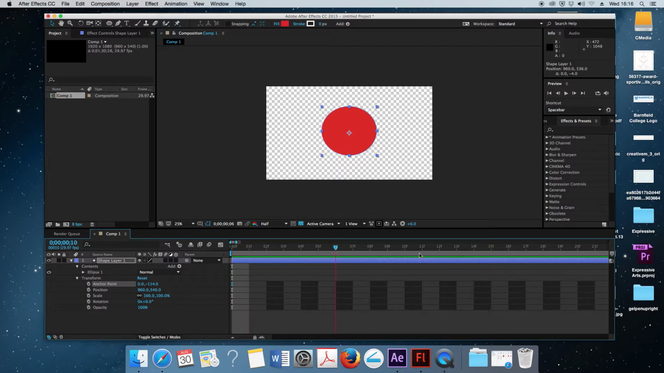Now, I'll just illustrate how we create animation. So we use something called keyframes to program a selection of movements.